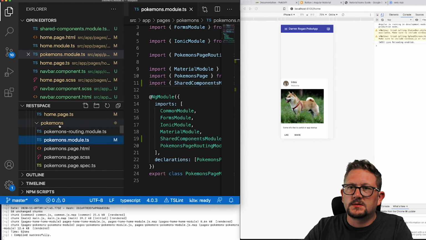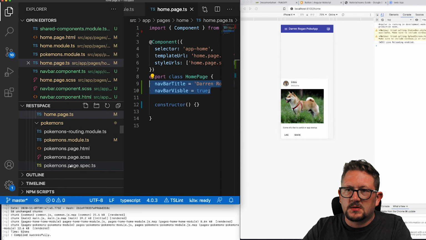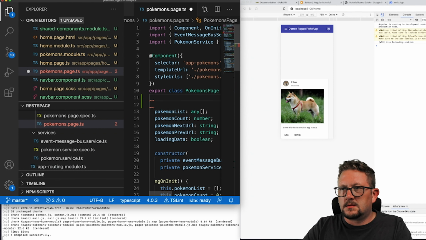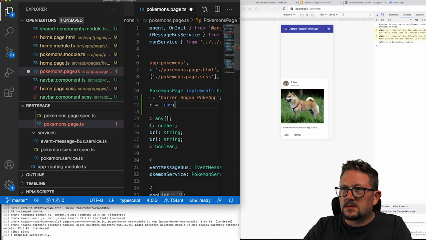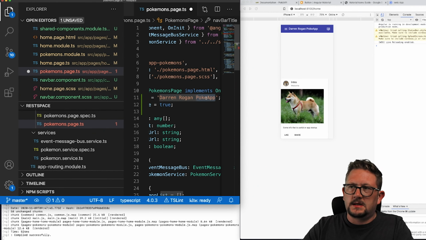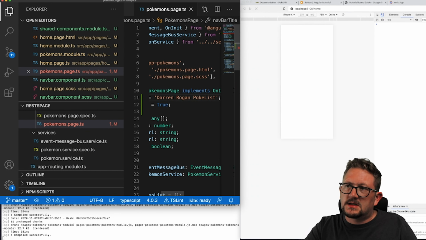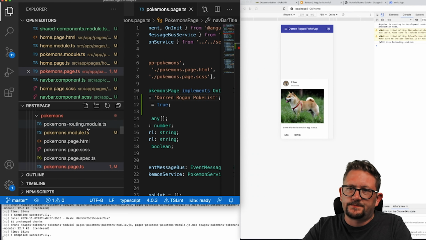So if I go back to the home page, you'll see we set up visible equals true, and we did a nav bar title. So let's take that into our Pokemon page. And rather than Pokemon app, we'll just change this to Poke list. A lot of times this gives us context on the page that we're currently on, and we still want it visible.